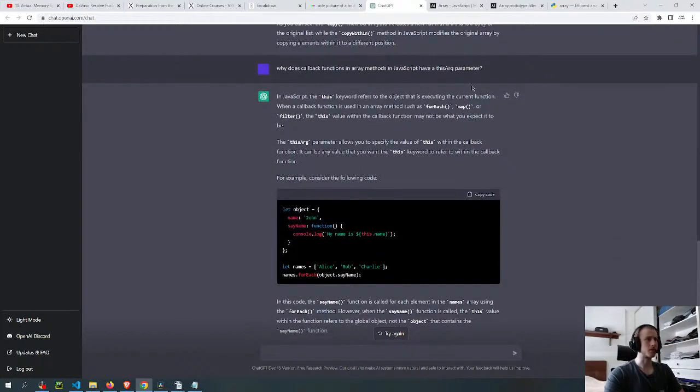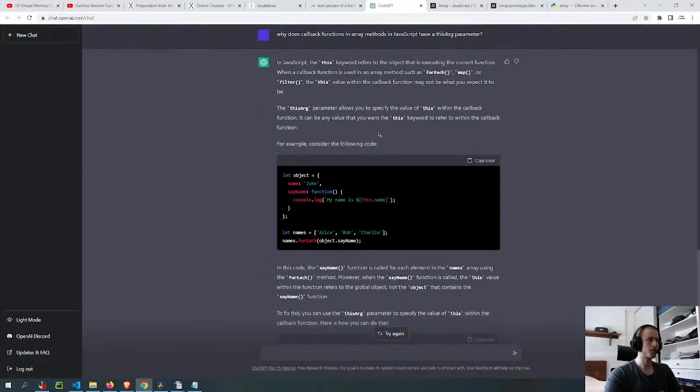In JavaScript, the this keyword refers to the context when a callback function is used in array methods such as forEach, map or filter. The this value within the callback function may not be what you expected it to be. The thisArg parameter allows you to specify the value of this within the callback function. Oh, I guess I understand now. So if you want to use this, you're going to lose context because it's a callback function. So the scope is going to be different. So thisArg allows you to keep the context of the main function, I think. That's probably what's going on.